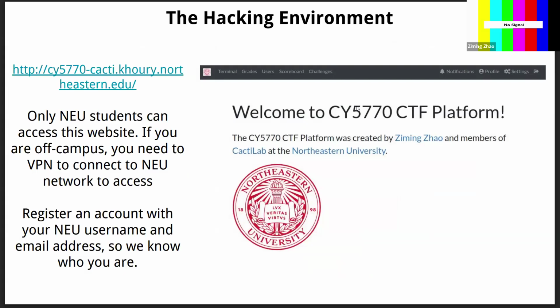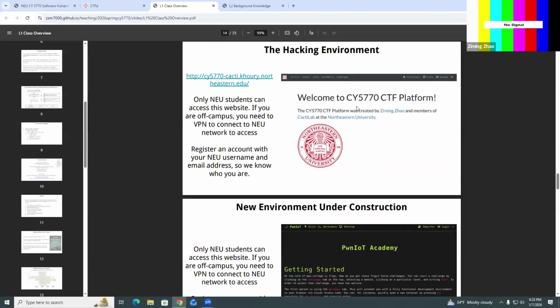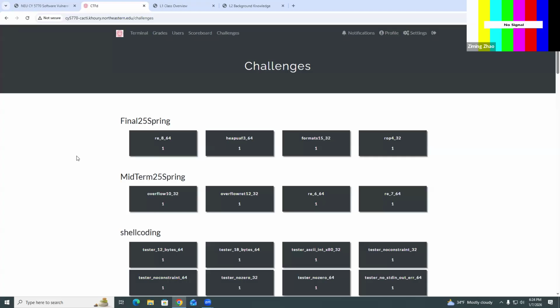Okay, so the hacking environment. We have this hacking environment. This is a URL. I will give you 30 seconds to log in and maybe register your account there. To access this, you have to be on the local campus system, or you need to VPN into the campus.